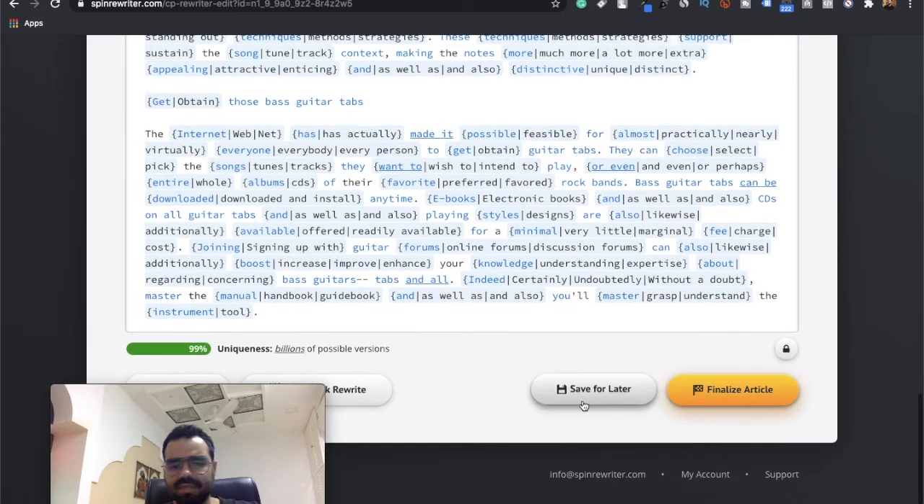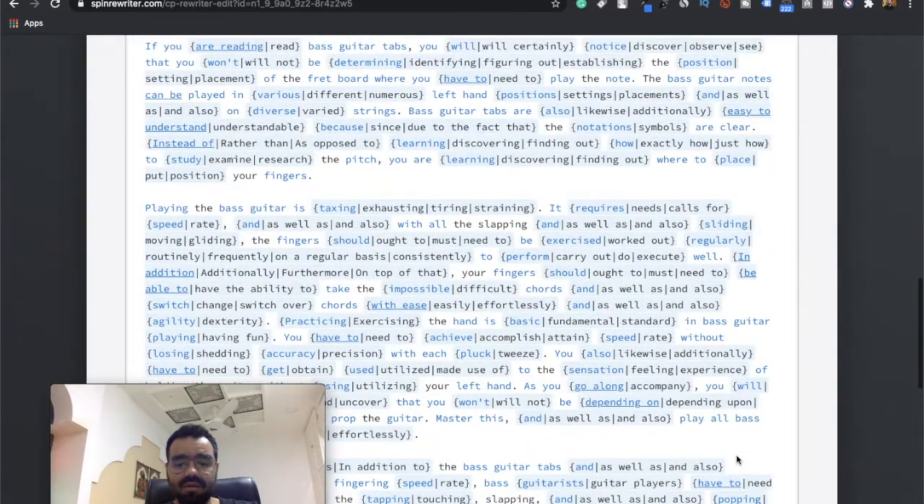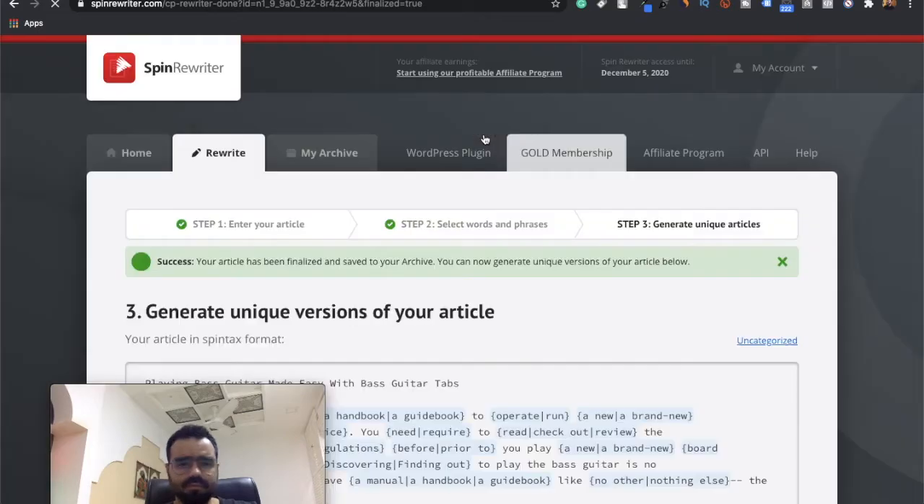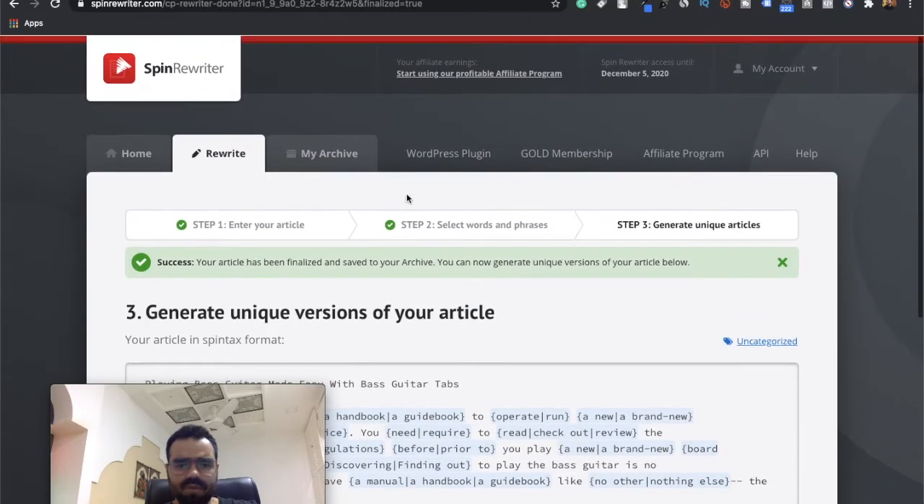So these are some things that we can do. One click rewrite, save for later, or finalize article. If you want, you can rewrite the article. If you don't want to, we can just finalize the article. Really simple to do. We're just going to finalize the article. It's going to be saved in the archive tab. So as you can see, your article has been finalized and saved to your archive. You can now generate unique versions of your article below. If you want to generate unique versions, you can go ahead with that.